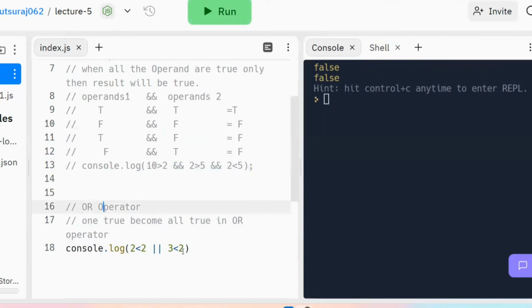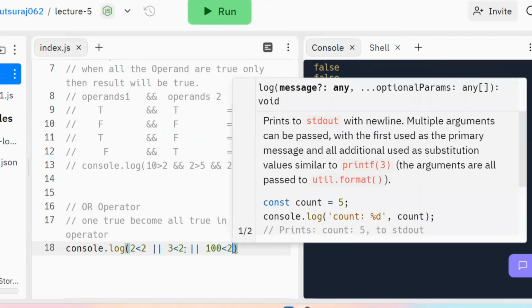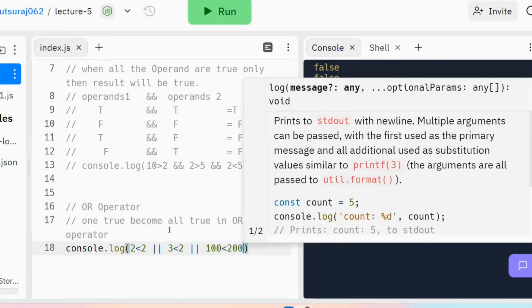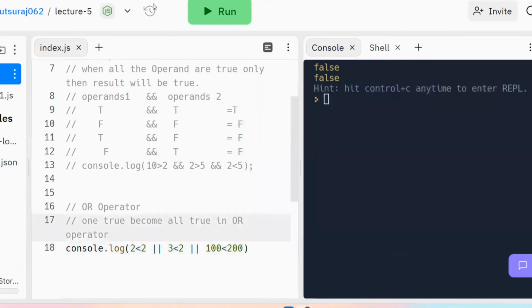Okay. Now if you are using more OR operators here, I am using here 100 is less than 200. So what will be the output here? Pause the video and check what will be the output here. Now you can see that this is false.